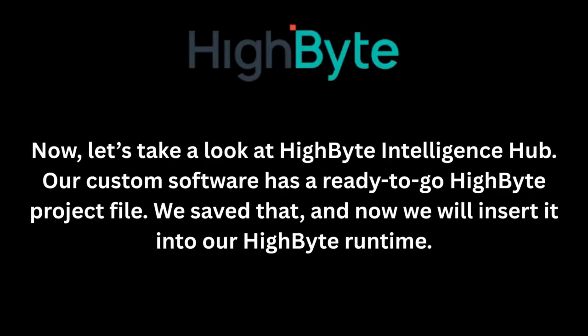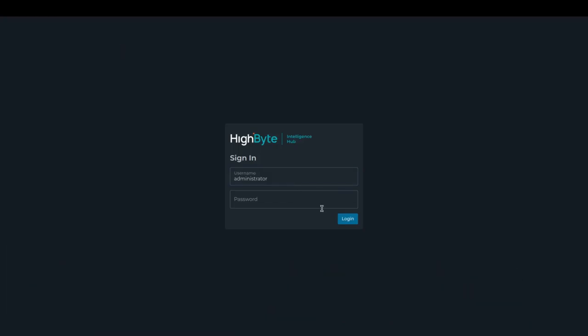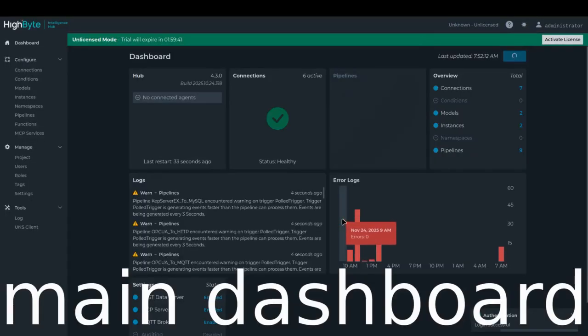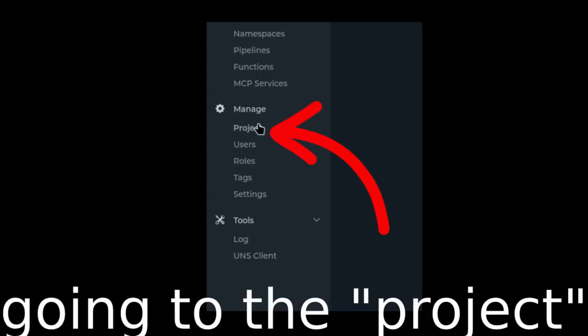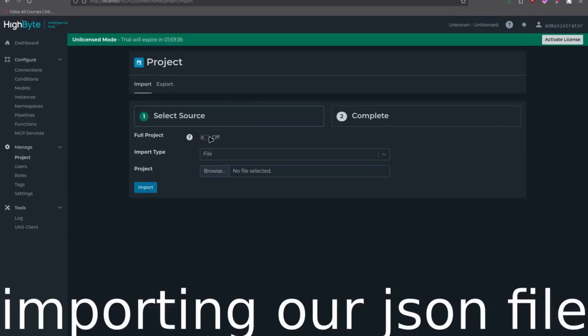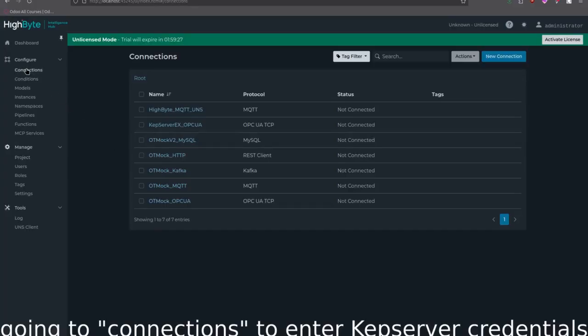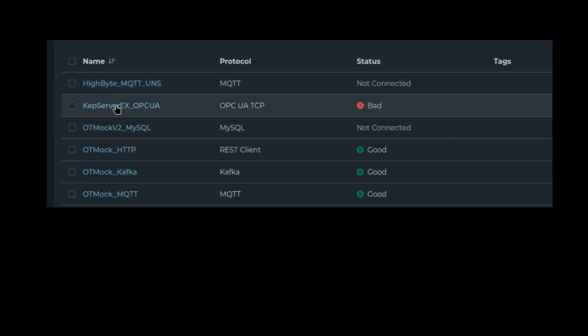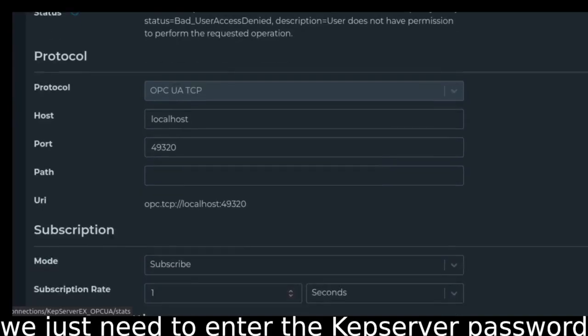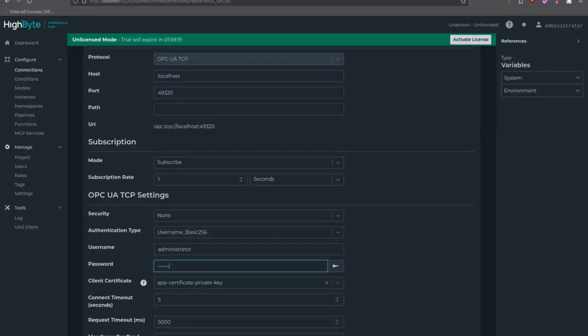Now we're going to HighByte's UI. HighByte is also an application running with a web UI, so it is easy to switch between them. Now I'm logging into HighByte here, and now I will import the project I just downloaded from OTMockV2. In the project page, I'm selecting full project, and with the browse, I'm just selecting a file from my computer. This is successful, so I know that the project is a success. I go to connections and go to KepserverEX. Here, I will enter my KepServer password because HighByte does not know it by default.